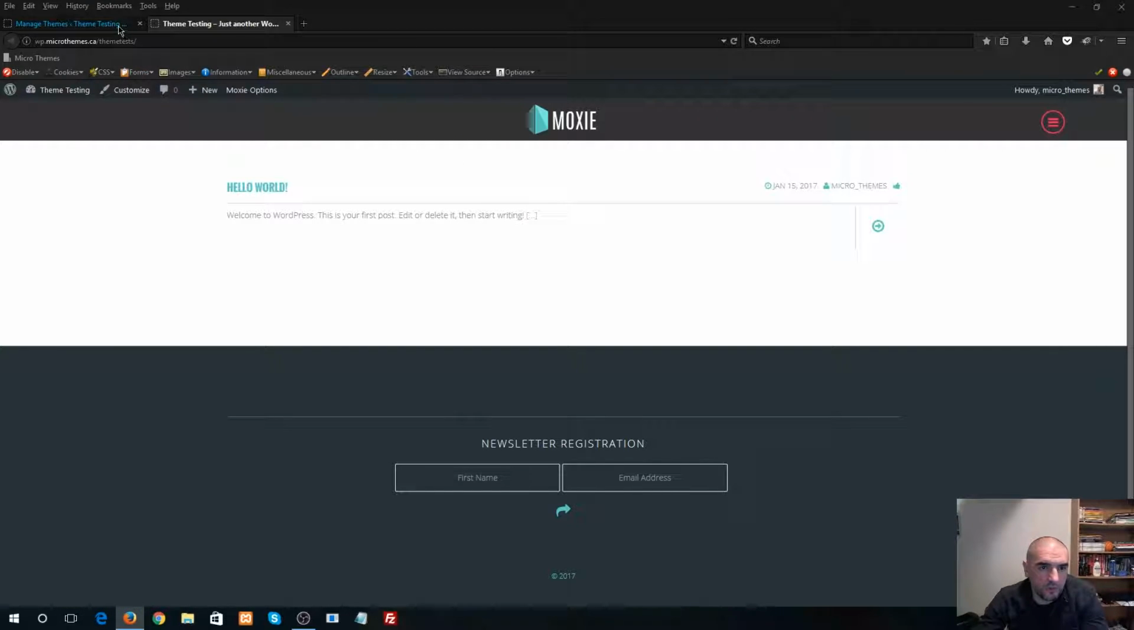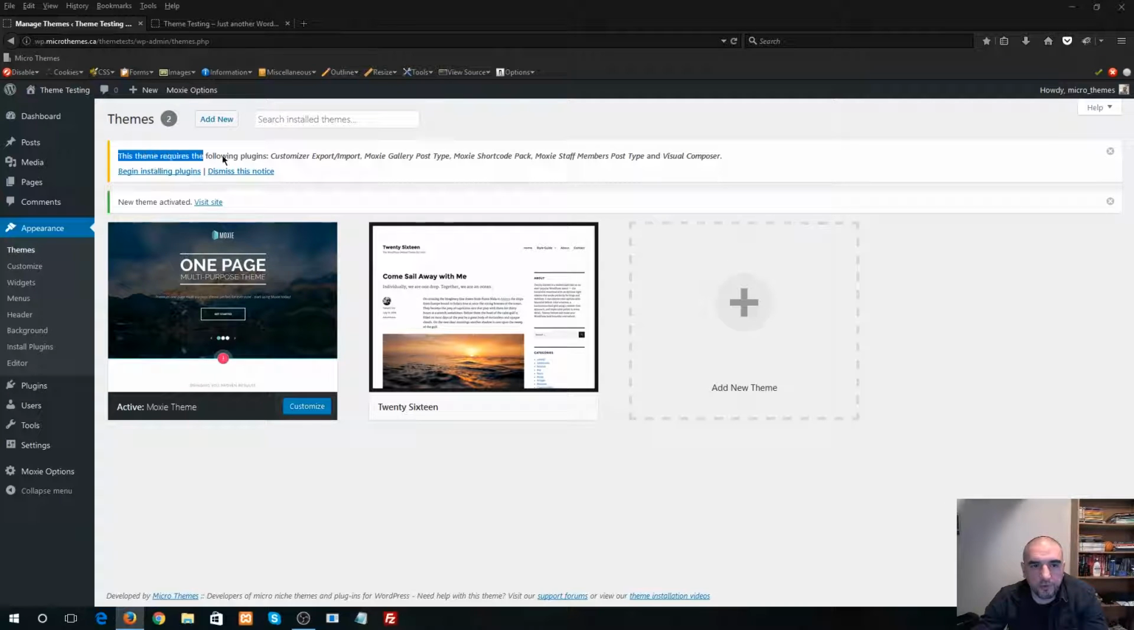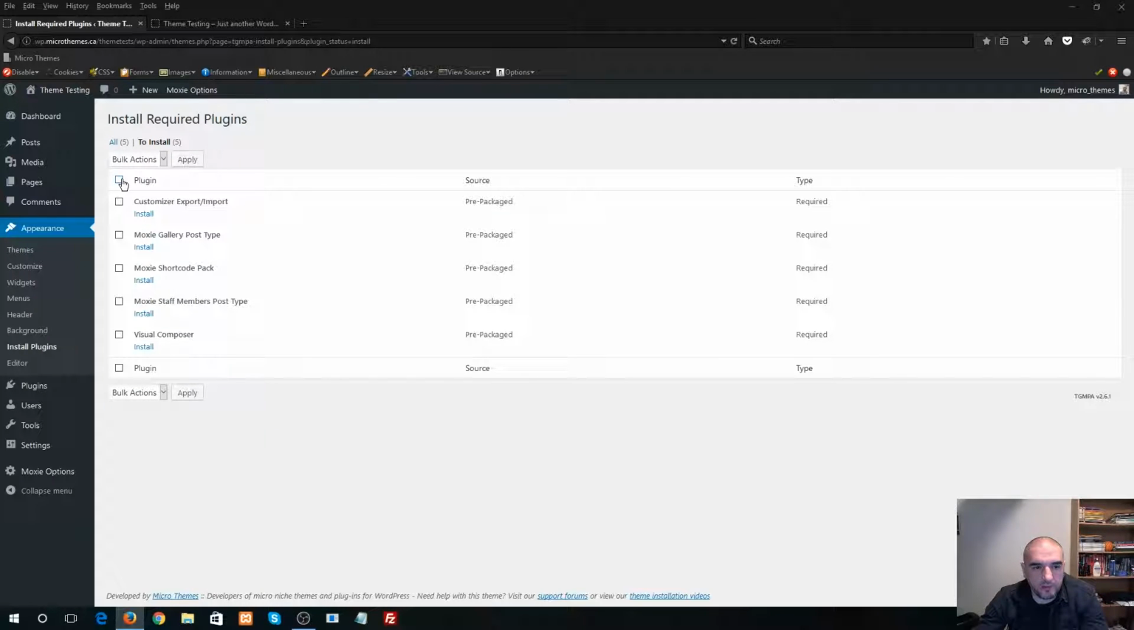The next thing we're going to want to do is install and activate all of the required plugins for the Moxie theme. When you install the Moxie theme, you're going to notice right away a notice along the top of the page in the admin area. It pretty much just says this theme requires the following plugins. So just select Begin Installing Plugins. We're going to select all the plugins in one shot, and under Bulk Actions, we're going to hit Install and then Apply.